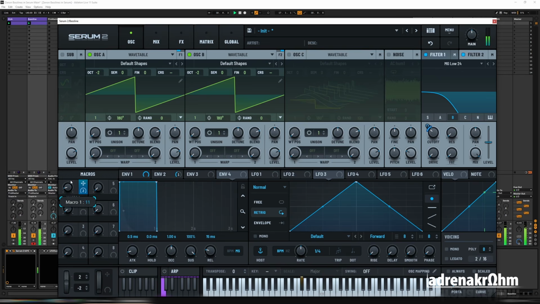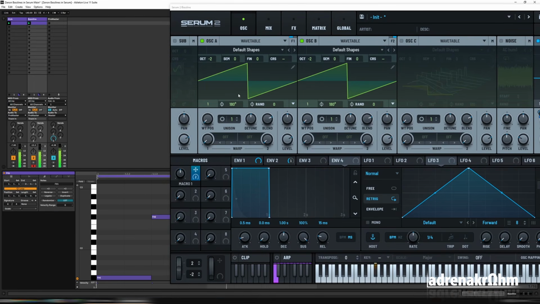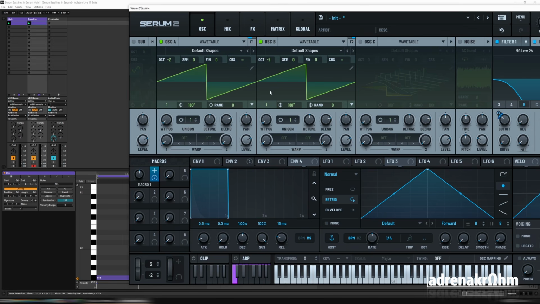So now we're going up, and then we're going down. So we'll leave it in the middle for now. And the reason for creating a macro is because that affects filter 1 and filter 2 simultaneously. Now let's have a listen to what's going on here with our MIDI. So obviously because we have one note pitched down an octave, it's giving that change.